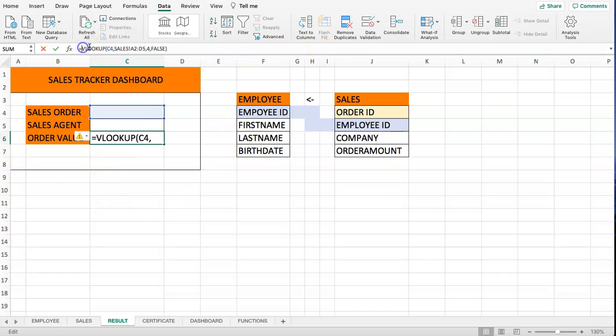Same here. IFERROR, let's see if I type it correctly. Yes. Alright, same story here. Comma, then double quotation, and close. Enter. So now we have this.